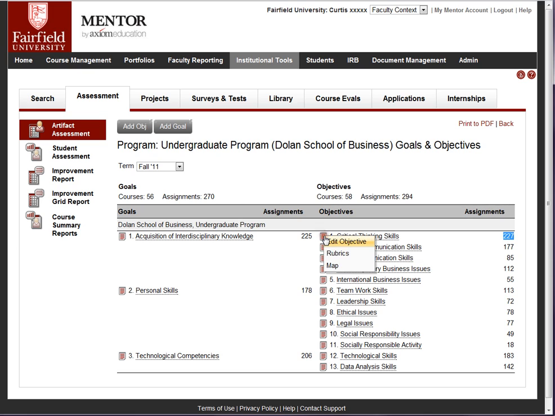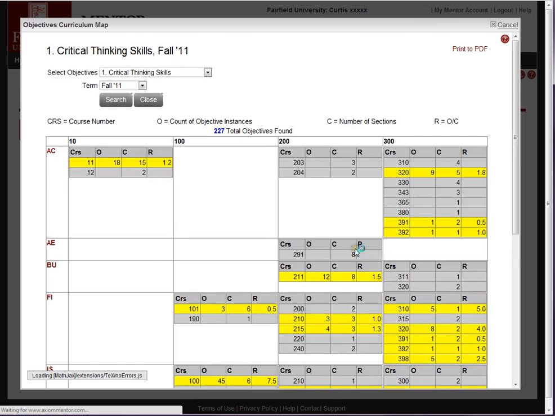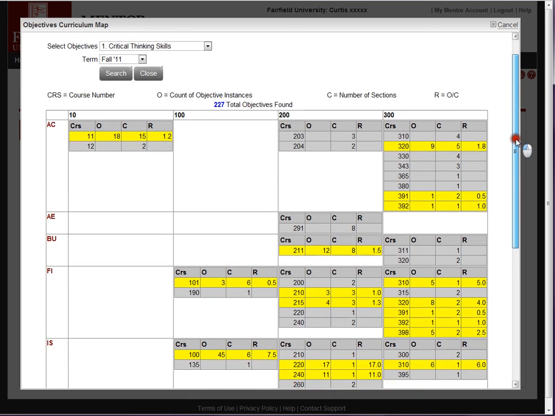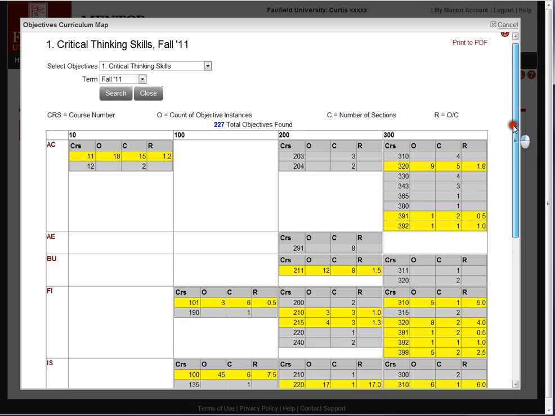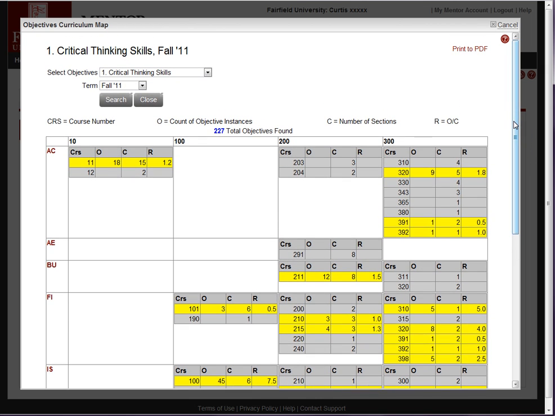So if we click on the map function for the critical thinking skills, Mentor is going to generate a curriculum map. I call this an empirical curriculum map because it's showing us where faculty have actually indicated in their assignments that those assignments are linked to this particular outcome, which is critical thinking skills. So we can see here for accounting 11, there are 18 assignments linked to this critical thinking objective. There are 15 sections, so that's a little over one assignment per section linked to critical thinking.